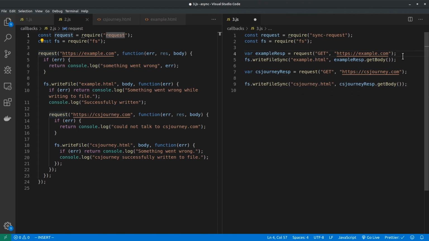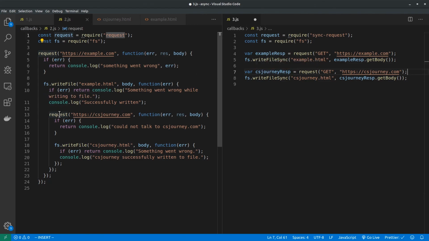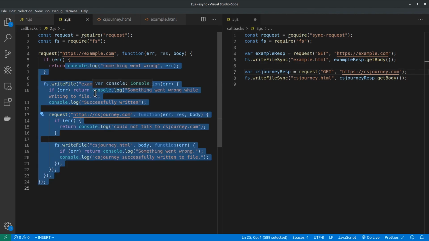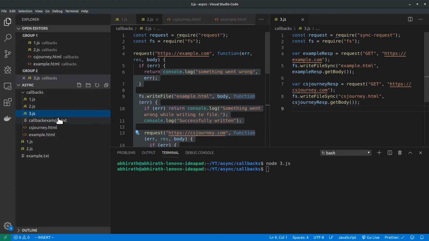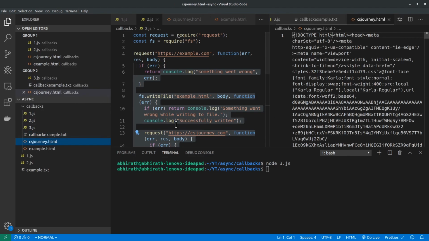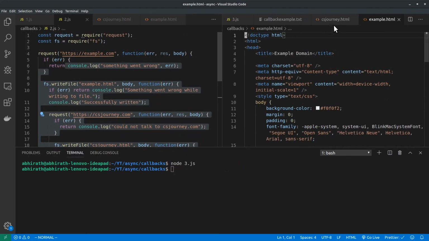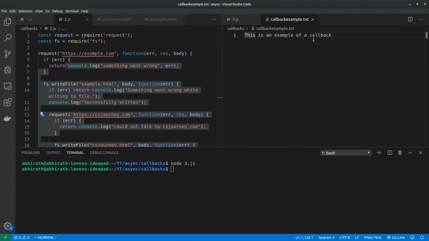We have 4 lines of simple code here. This is the synchronous version, which goes line by line, waits for it to complete. And this is the asynchronous version where you perform the same 4 operations, but you see how complicated this is. This is the recommended way since JavaScript is single threaded. But this works as well. Let's run our code. node 3.js. And it's working. You have csjourney.html and example.html.